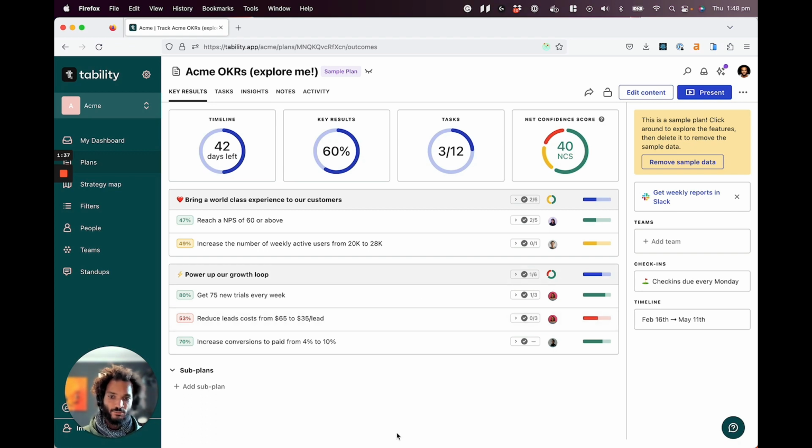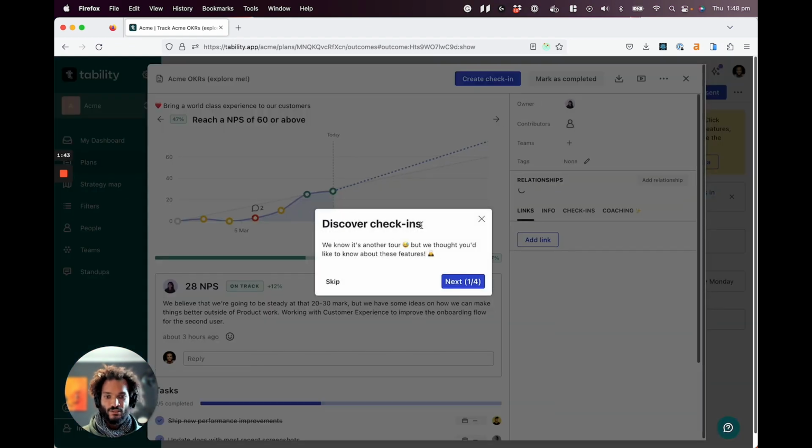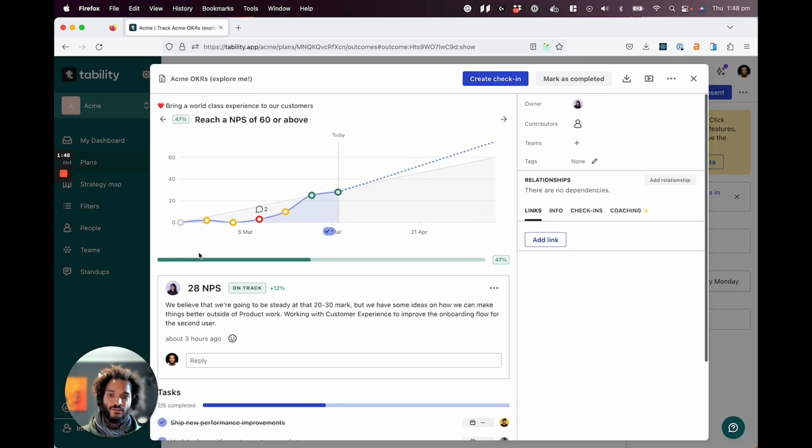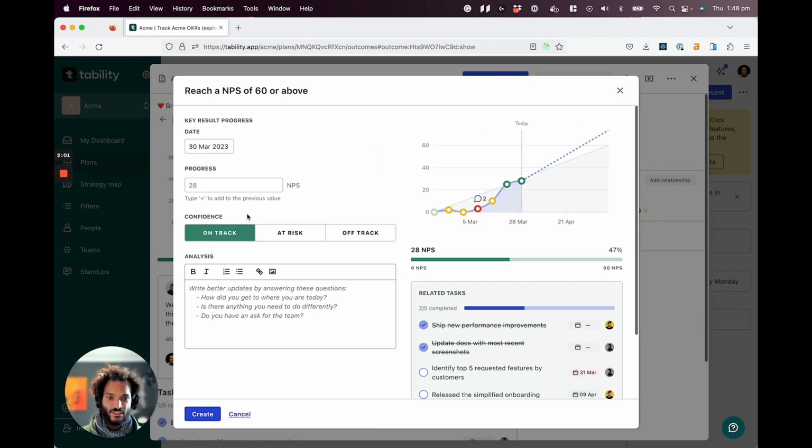To track progress on your OKRs, this is what you do. You click on any of the goals that you have, any of the key results or outcomes, and you're going to have a chart that looks like this as you start tracking things week after week with your team. Adding a check-in is really easy. You just click on create check-in, and you're going to see the chart. We're already on that date, right? So if I do 32, you're going to see that this is moving around. And the analysis is where you can explain to people what is happening.